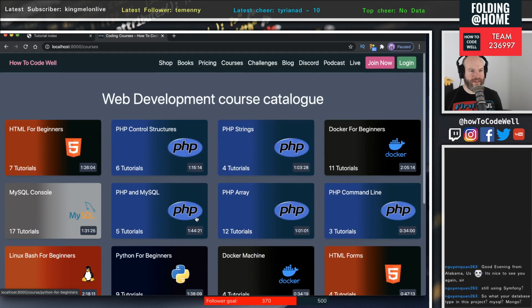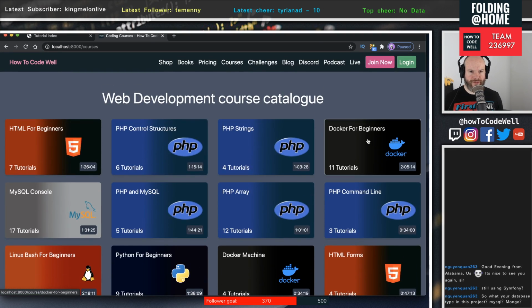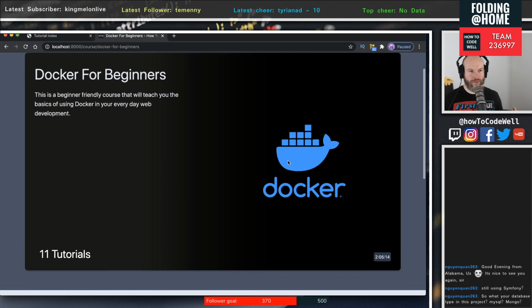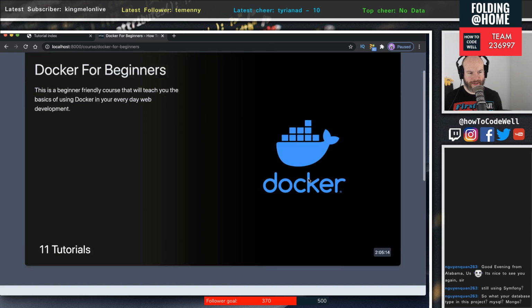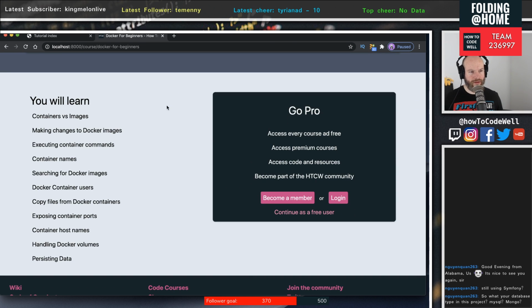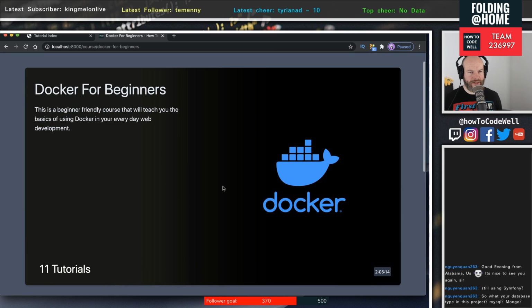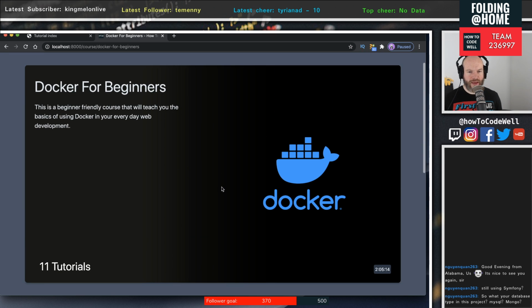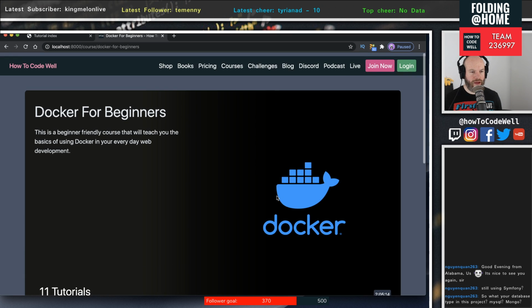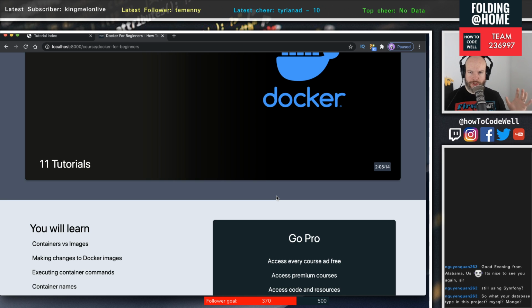And also, let's say, for example, I wanted to have a look at Docker for beginners. This is what it would look like when you get to that course page. So you've got the tutorials down this side, and then you've got the ability to start the course here. So become a member, log in, or continue as a free user. And then this would be the... it's a bit shrunk because just the way I'm streaming it at the moment, the size of the browser has been reduced down.